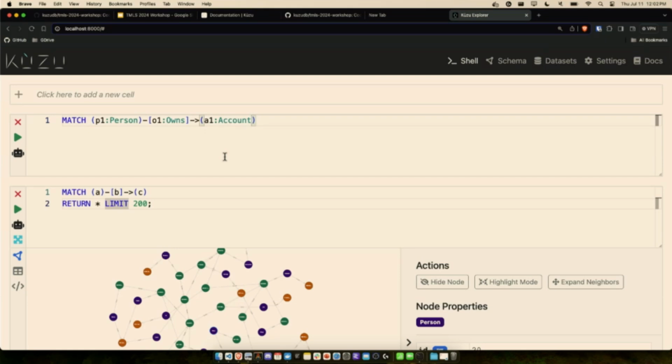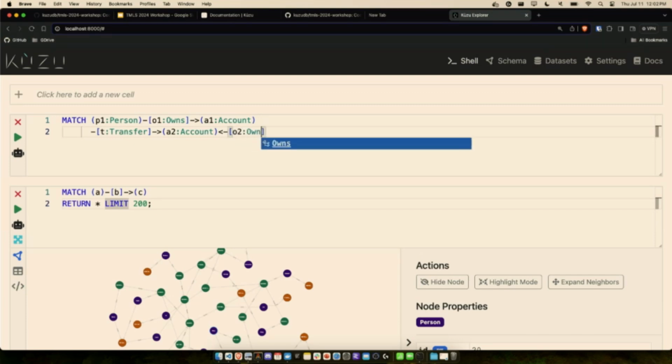I know person 1 owns account 1. Now I need to say there's a direct transfer to account 2. So I'm just going to do this. Account 2 transfers to another A2, account 2. But this time the ownership is in the reverse direction. So I do a left arrow, O2 owns A2, account 2, right?